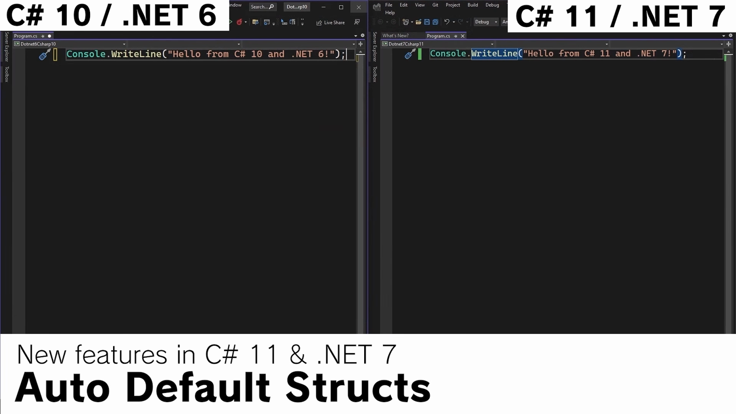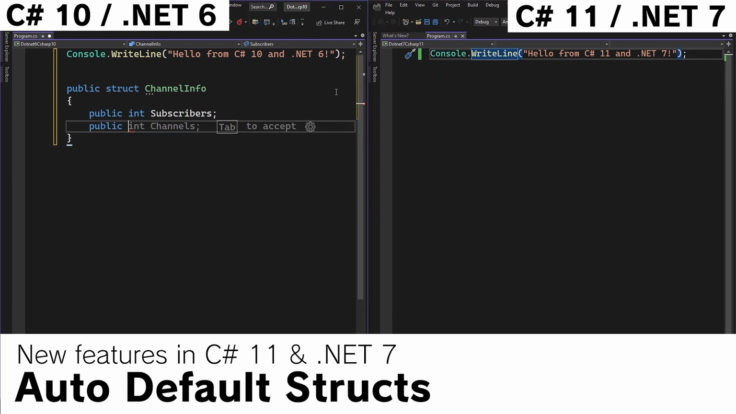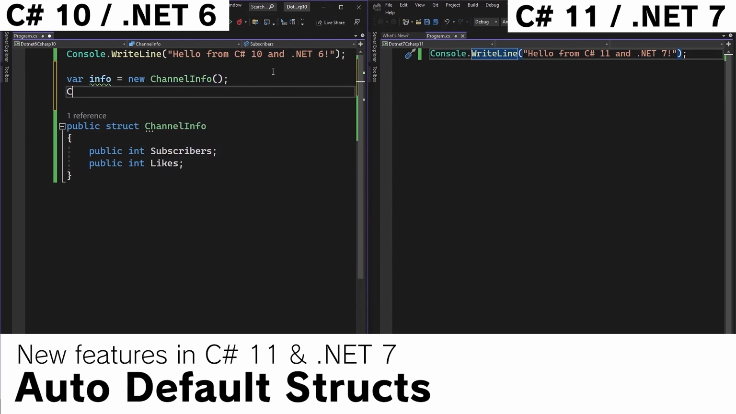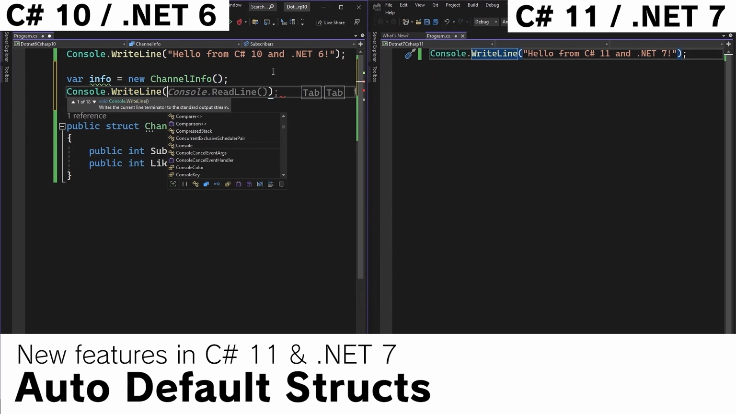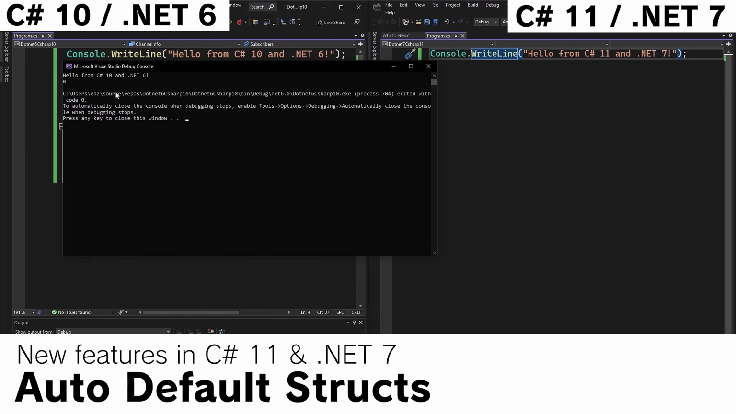Let's take a look at auto default structs. Consider the following struct. We have public struct ChannelInfo, and we do public int Subscribers, and we do public int Likes. And if we do something like var info = new ChannelInfo and Console.WriteLine(info.Subscribers) and run the application in .NET 6, we get a 0.